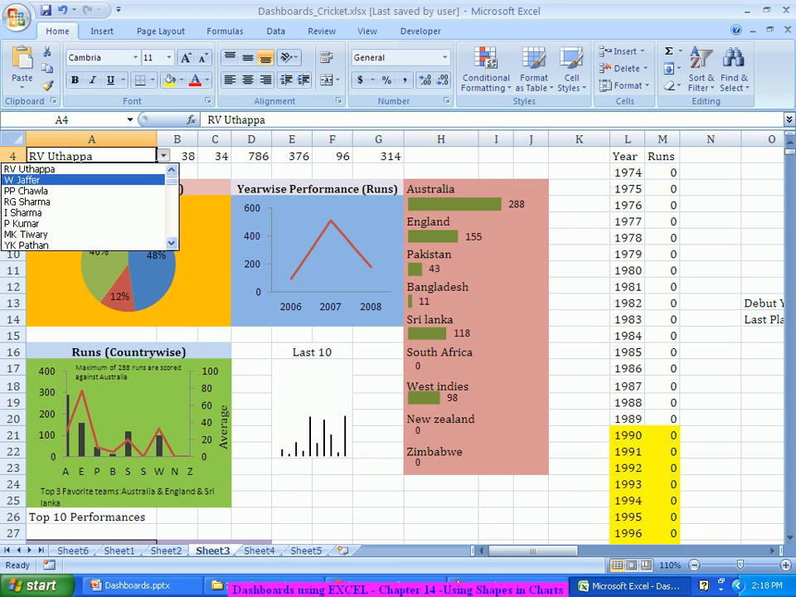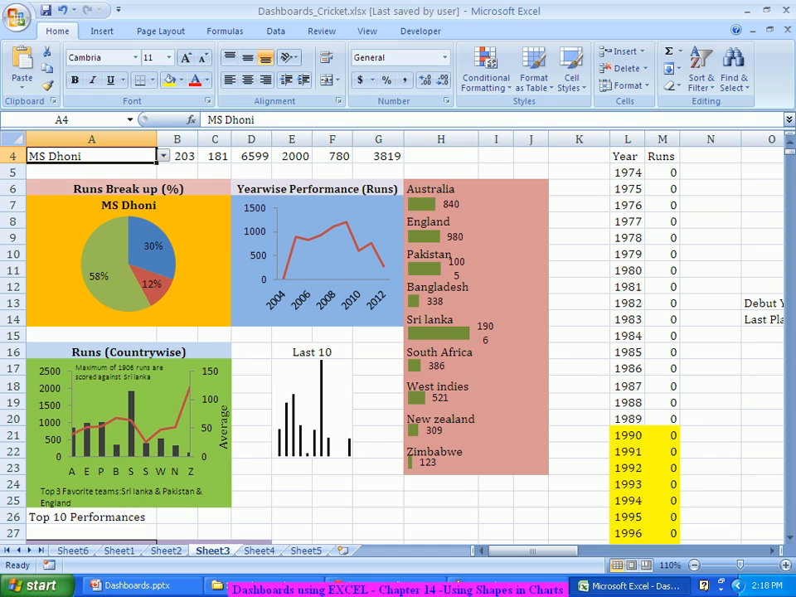So you can very well make the chart, on the chart itself you can make things very interactive by using this kind of mechanism. So maximum of 1096 against Sri Lanka. Top 3 favorite teams are Pakistan, Sri Lanka and England. So the moment you see that the content is changing in the graph, it looks more and more attractive. Right, on the graph itself, the moment you are seeing that the information relating to that graph is changing, it becomes more and more a good presentation out of the dashboard.